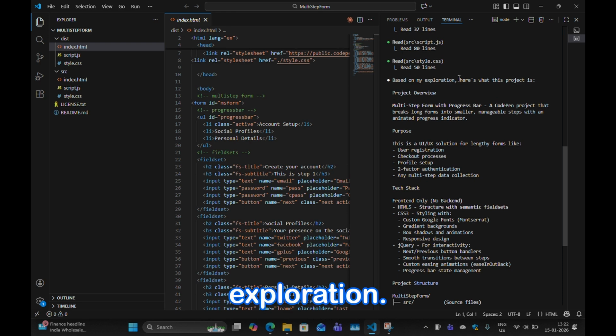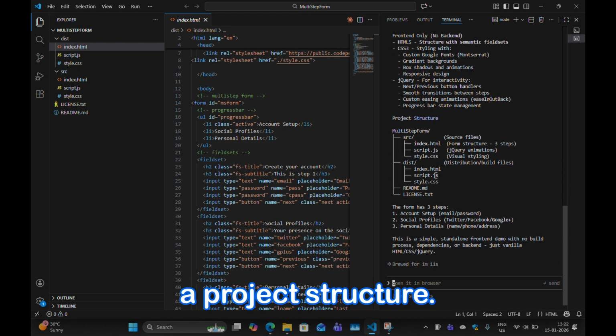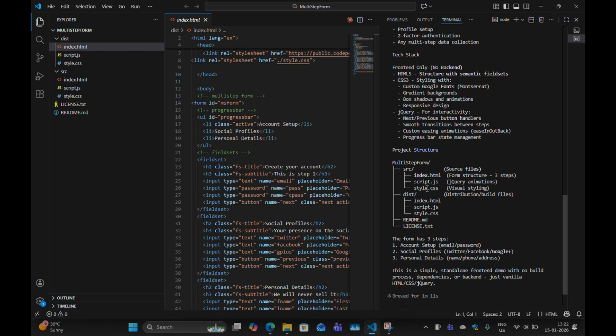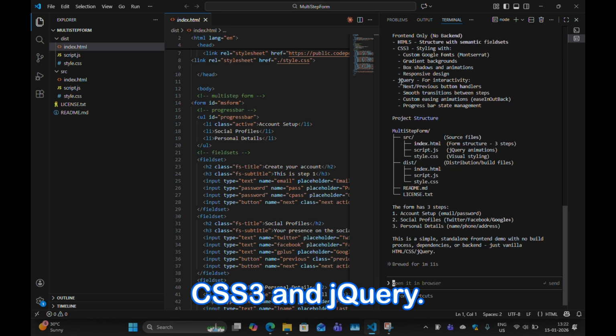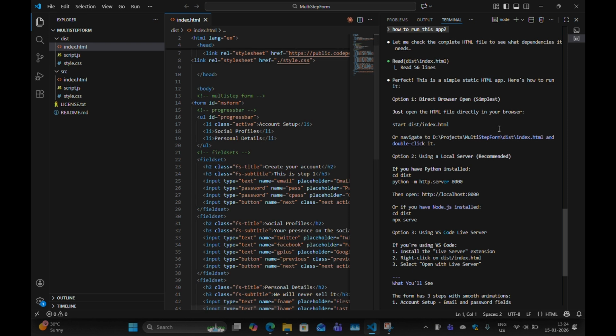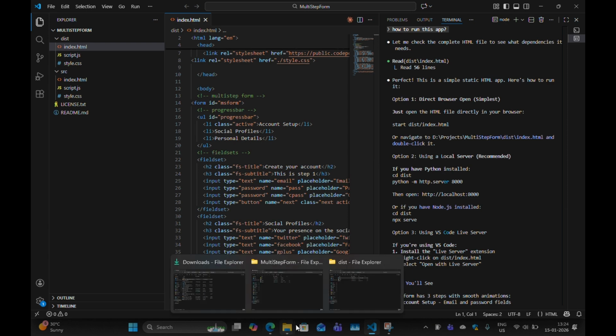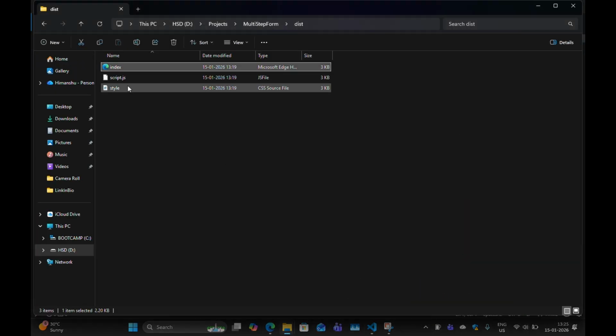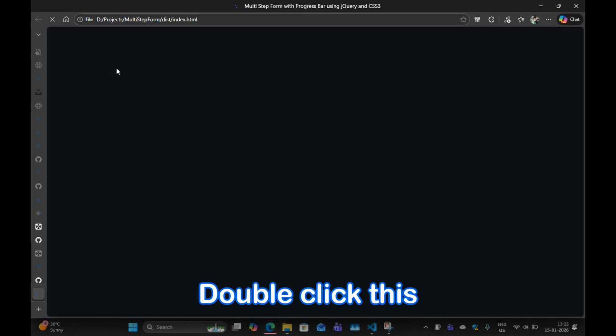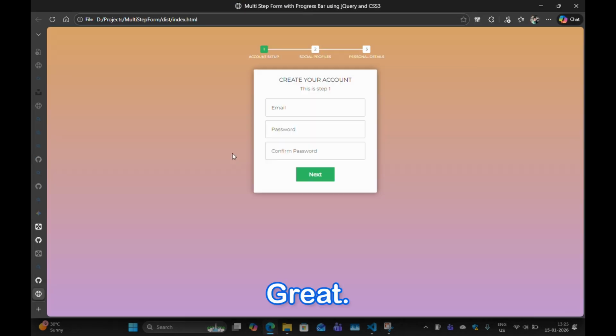Based on this exploration, it's found that it is a multi-step form with progress bar, a CodePen project that breaks long forms into smaller manageable steps. And this is a project structure. It is HTML5, CSS3 and jQuery. So we can open this file in the browser from dist folder. Double click this and this should get opened. Great. So this is opened like this.